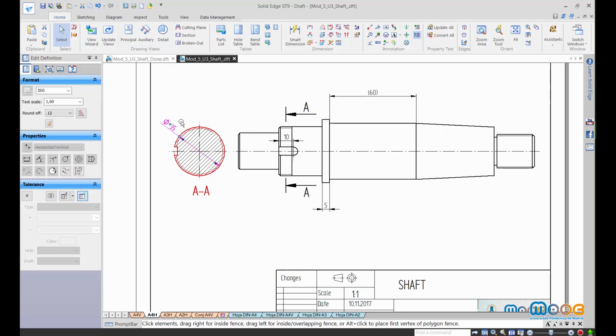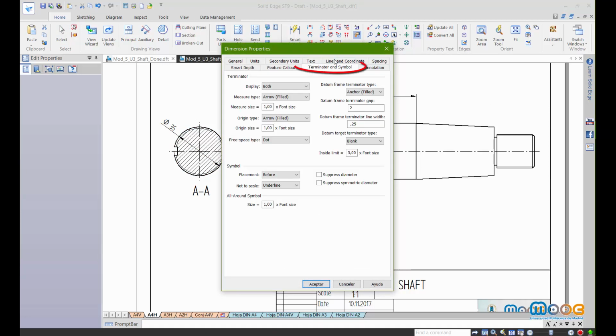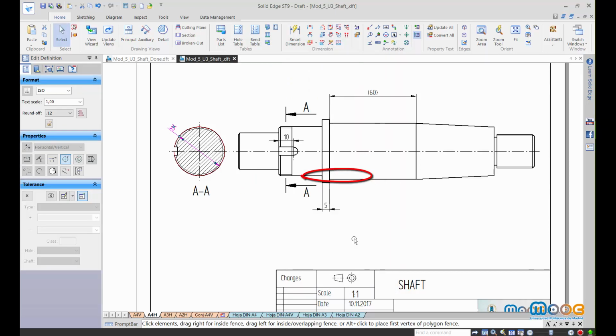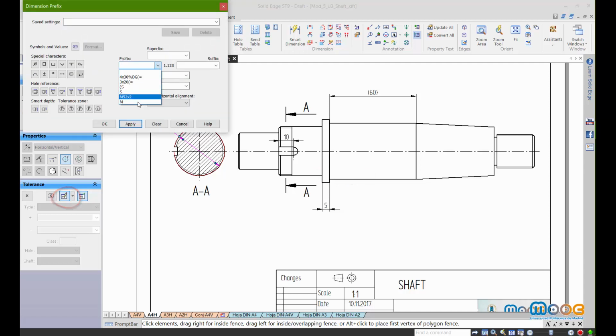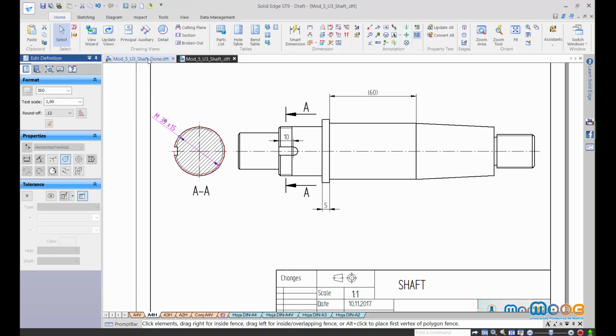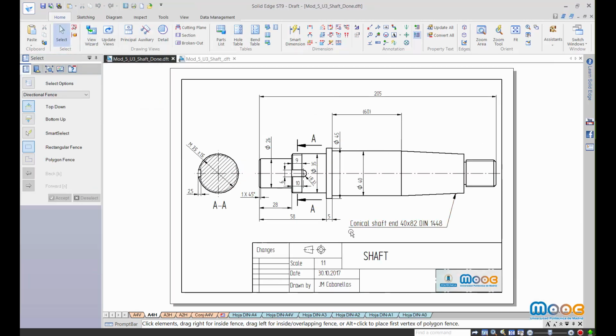We have to suppress it by clicking on properties. In terminating symbol, we have to suppress diameter. And now in the prefix, we have to set the M for metric prefix and 1.5 for the pitch of the thread. Apply. Okay. We have an indication that we have a conical shaft end following the standard DIN 1448.